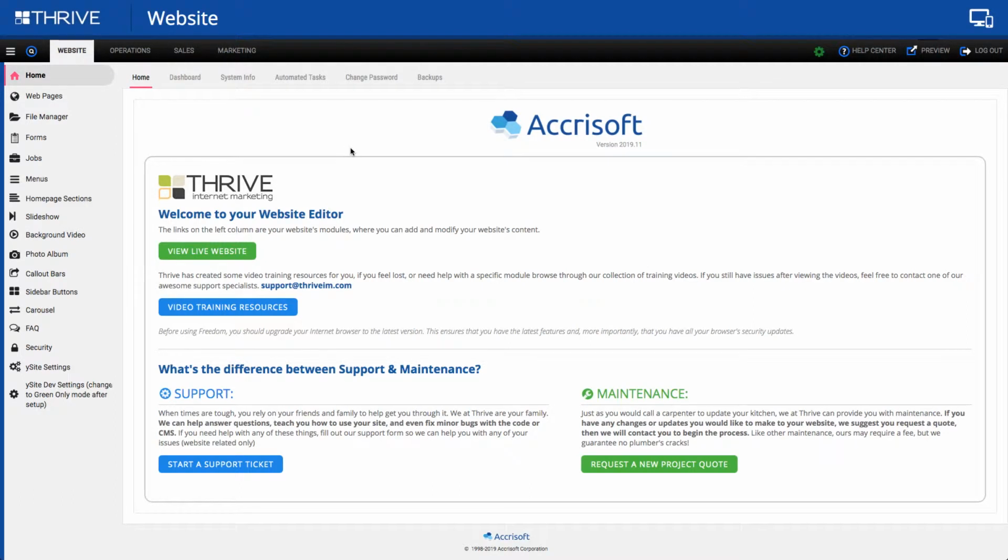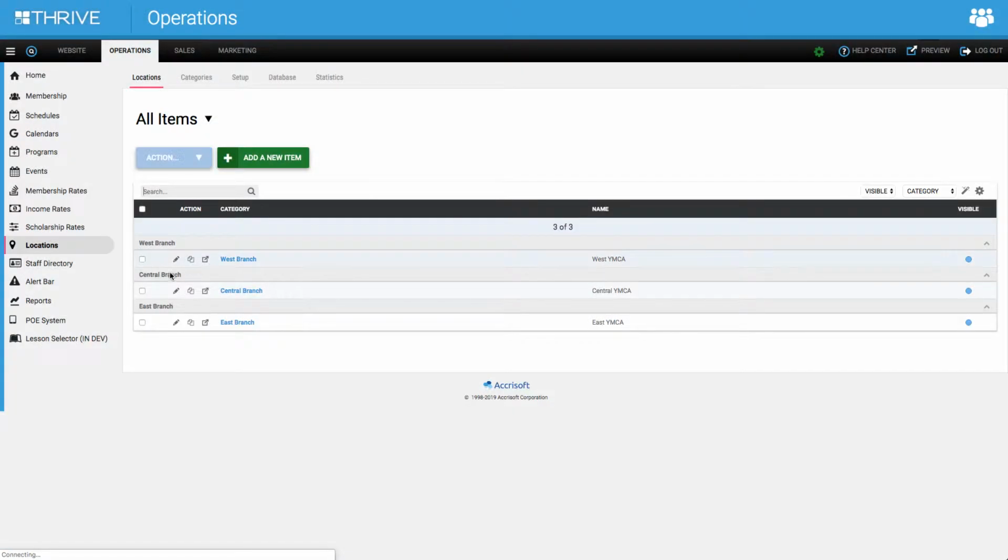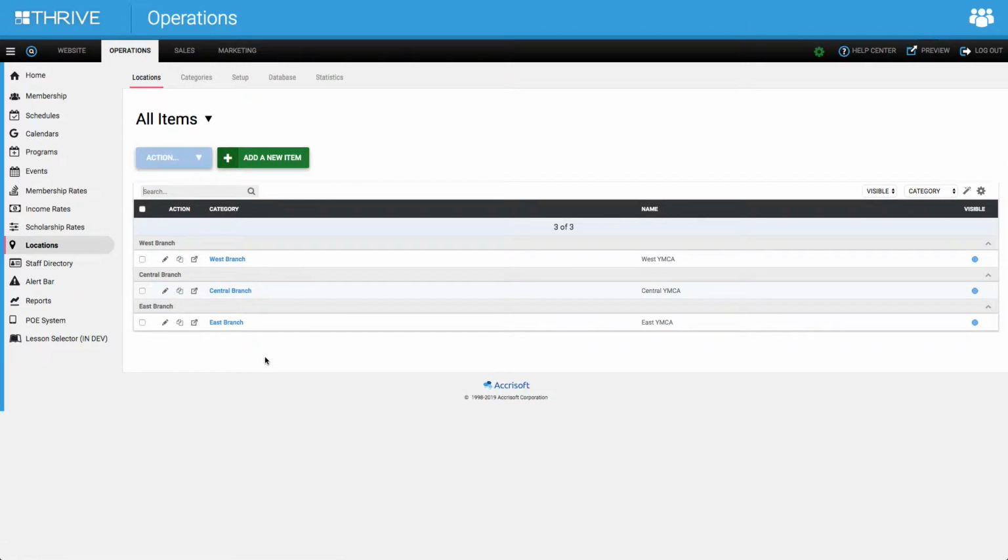Hi, today we're going to be talking about the Locations module. This is going to be located under the Operations tab. The Locations module is going to control two things. It's going to control the locations map and each of the individual pages for your branches. So let's take a look at these.